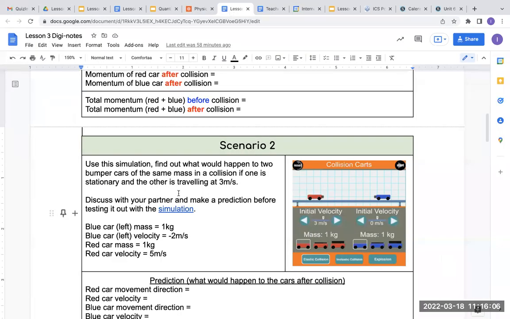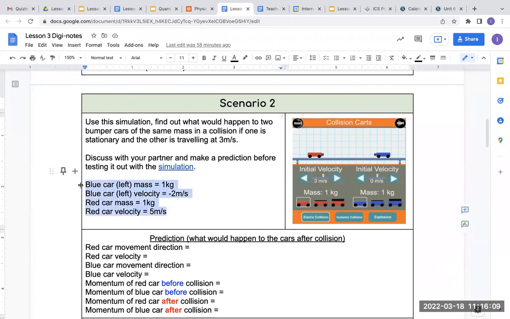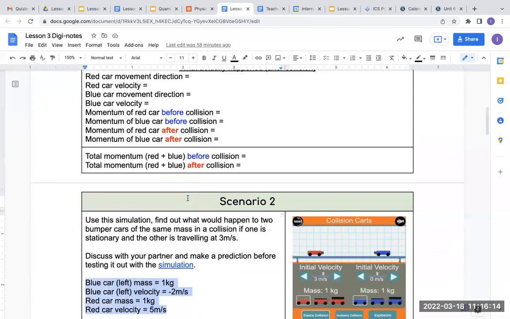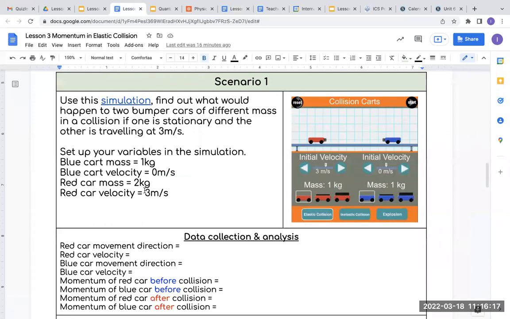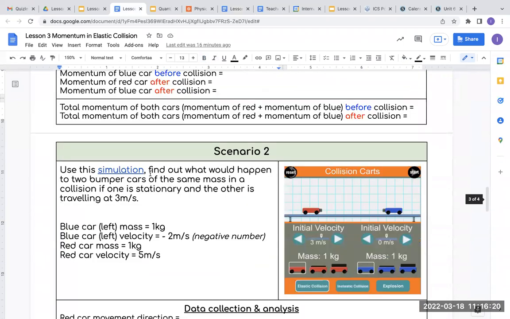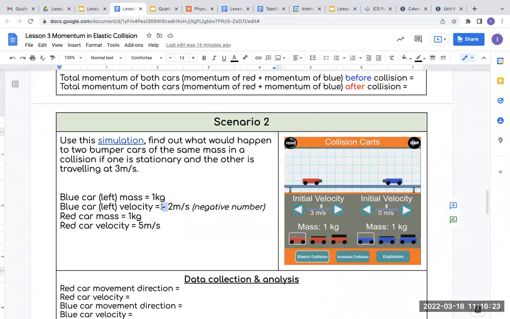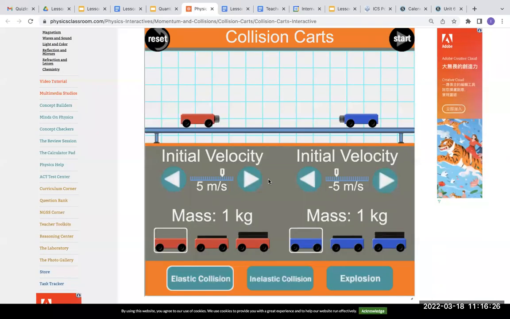Following the instructions, these are the variables that I want you to set. Bear in mind that this one right here is a negative number. In this scenario, and usually in most scenarios, whenever we have a positive number, that means the car is traveling towards the right-hand side. If you have a negative number, it means that it's traveling towards the left. It's just like a little number scale: you have 0 in the middle, positive on the right, and negative on the left.